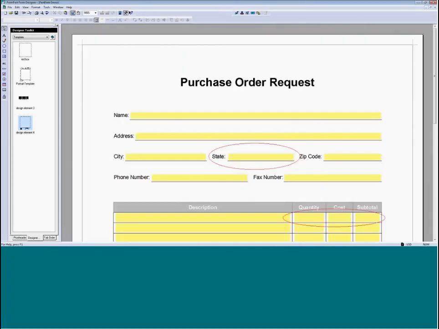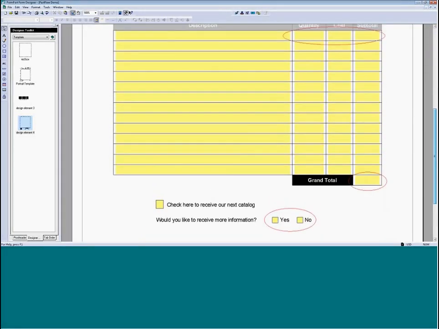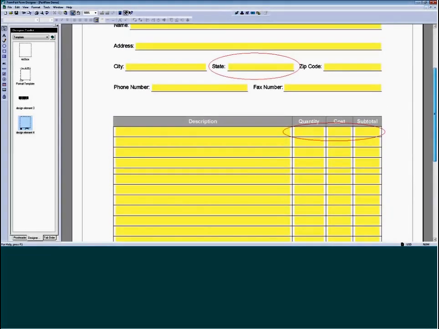Okay. So one of the benefits of FastFlow is you can take a paper form and scan it, and the software automatically detects the fields that should be fillable. Of course, you can also scan in the electronic documents like Word and PDF. This form is an example of a simple purchase order request. You can see the yellow fields that are going to be fillable. But there's a few improvements that we can make to this form as well.